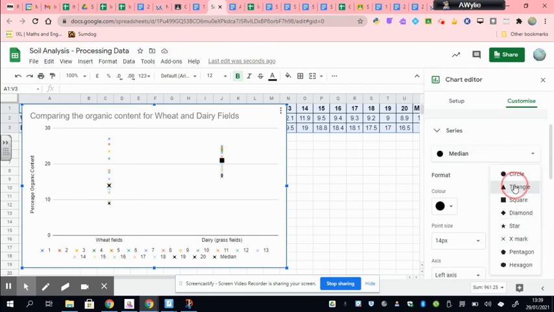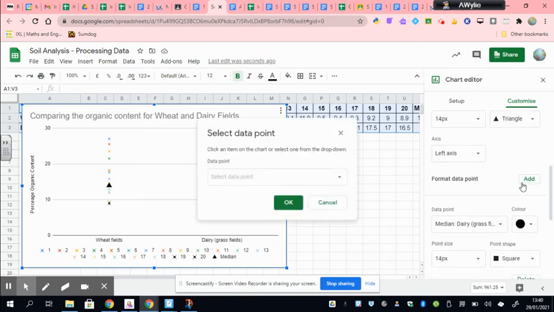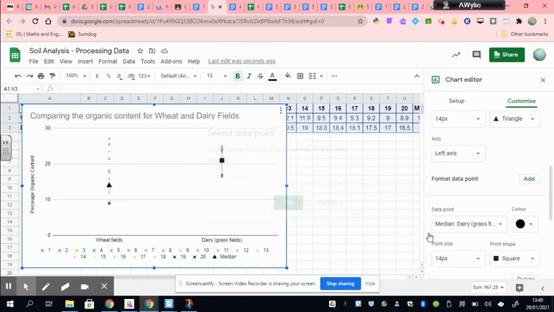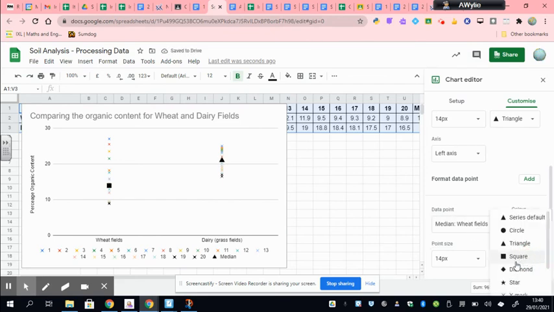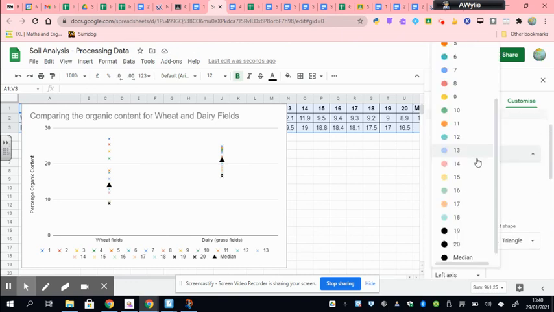So I might go for a triangle here. Okay. And I would once again, because I've applied this format data point, I'm going to have to change that manually. We're going for a triangle. There we go. Right. So what I would do is, I'm not going to do them all now.